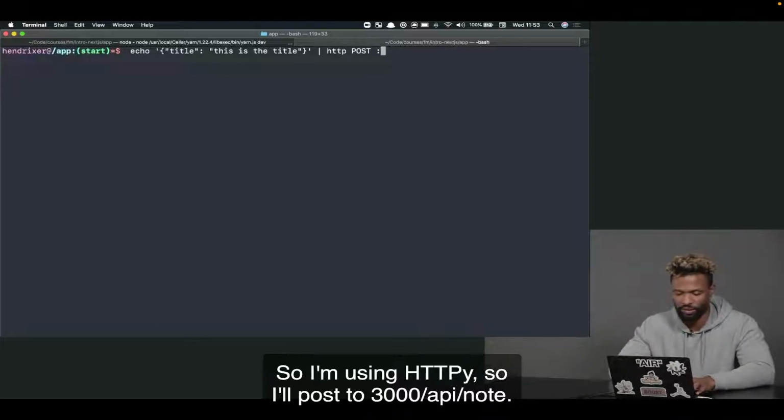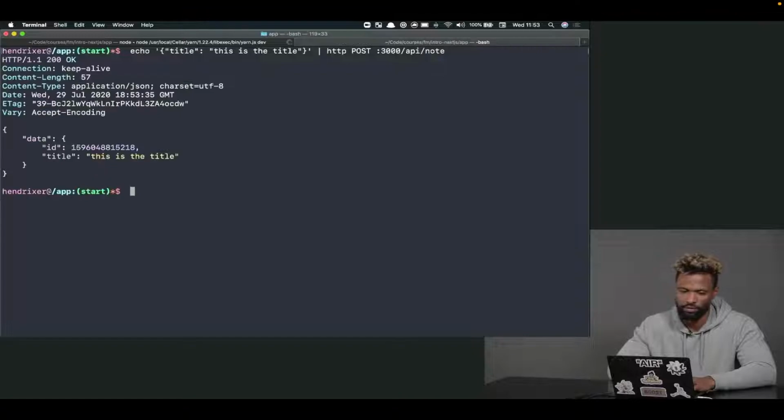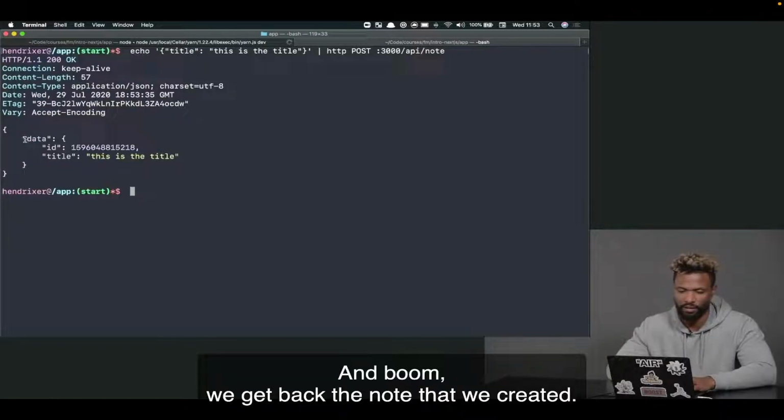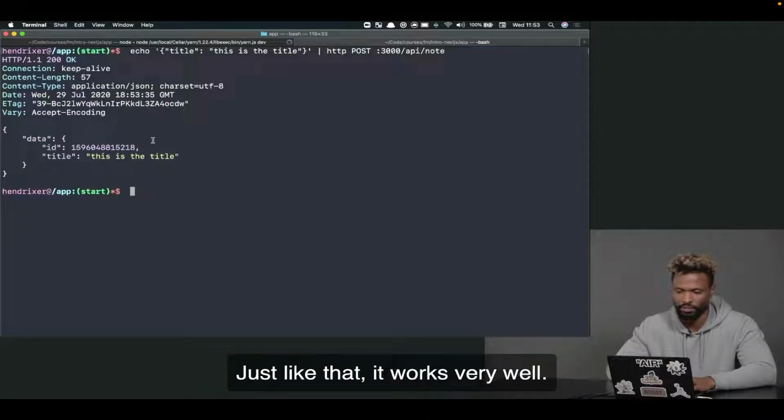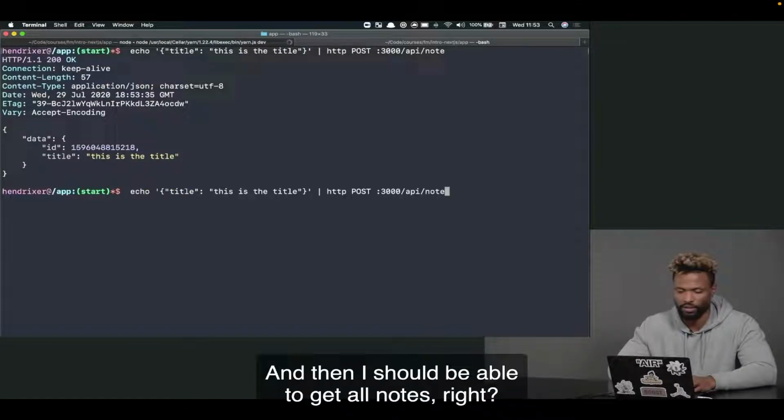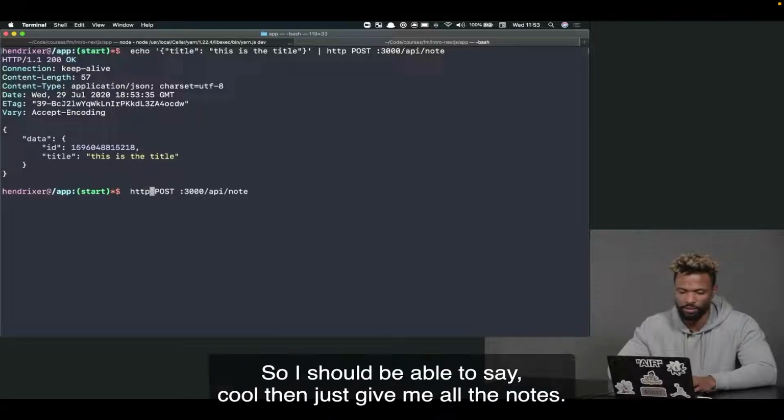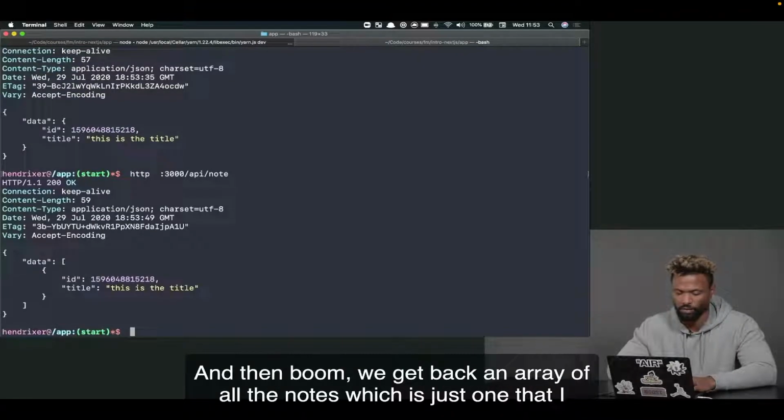So I'm gonna post to 3000/API/note. And boom, we get back the note that we created, just like that. It works very well. And then I should be able to get all notes, right? So I should be able to say, cool, then just give me all the notes. And then boom, we get back an array of all the notes, which is just the one that I created, right?